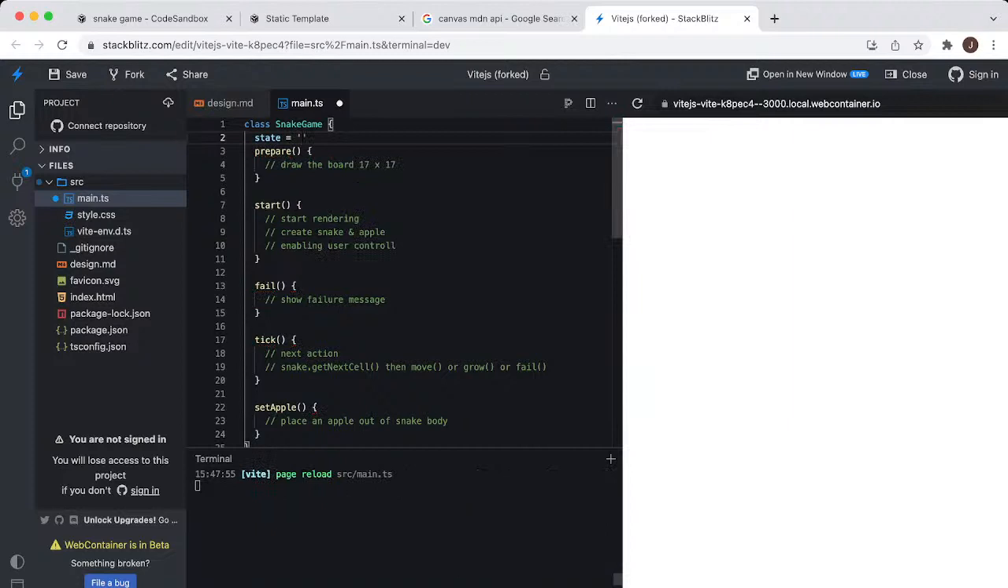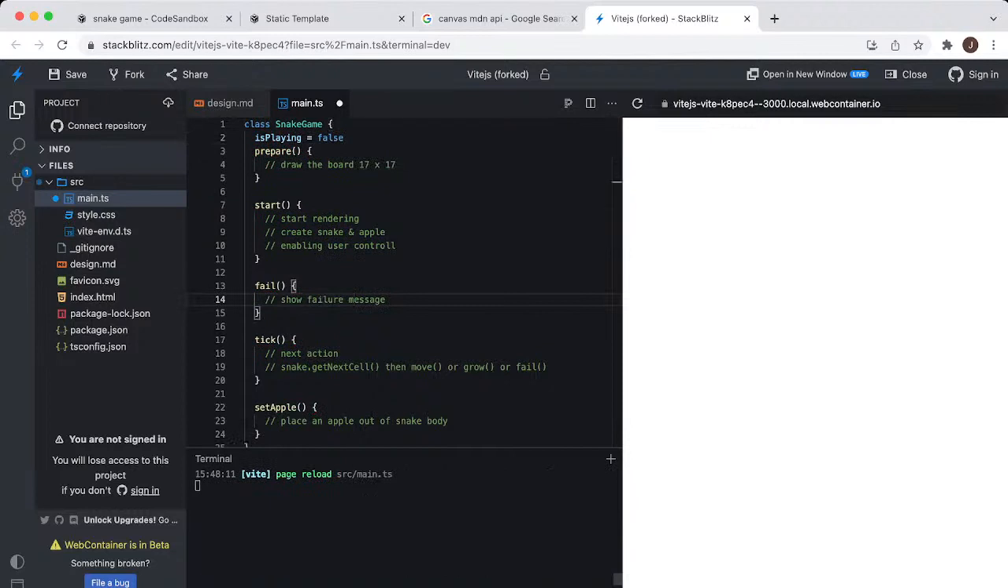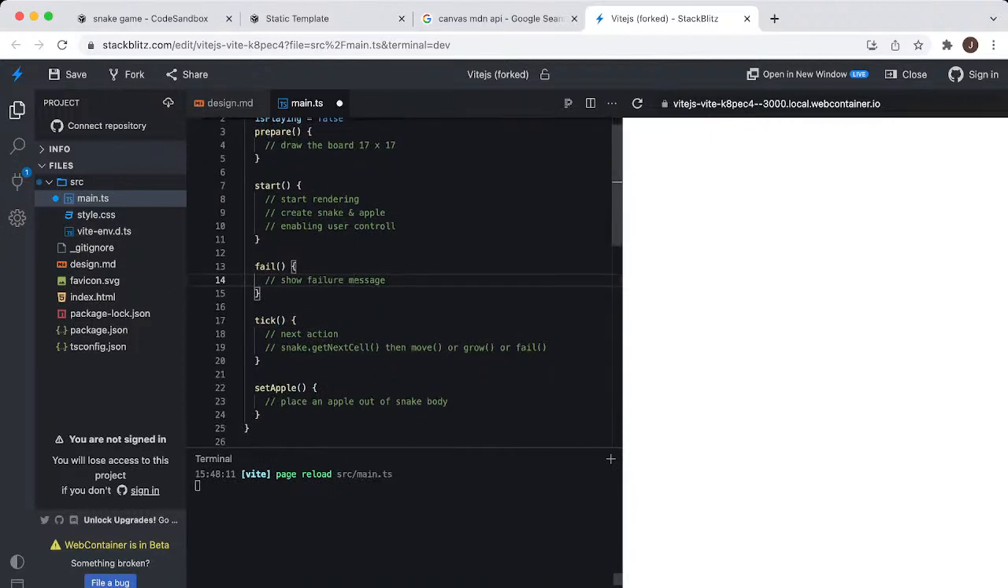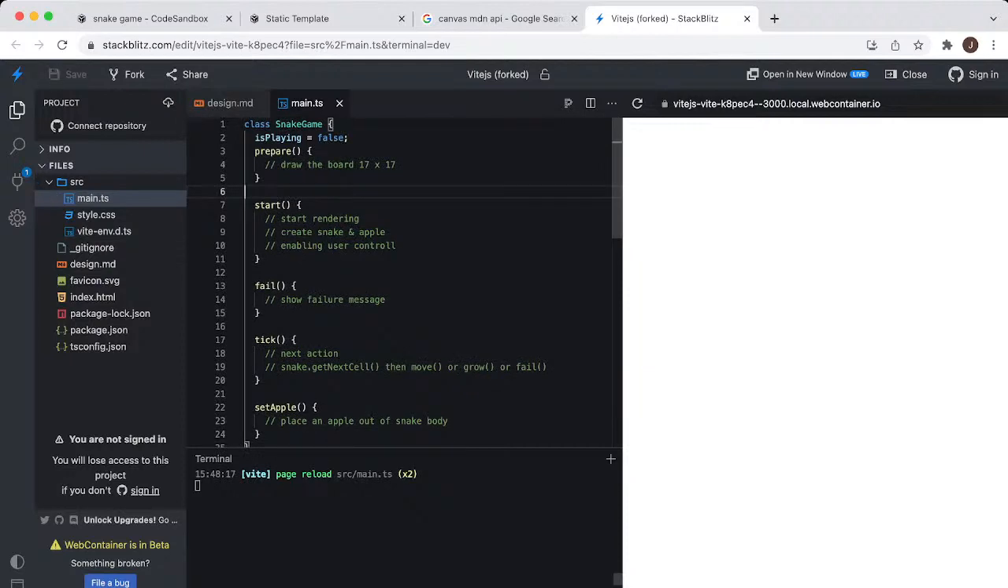Paused, I would say. Okay, just use a flag called is playing. Yeah, is playing equals false. When it fails, is playing is false, right? If we're playing, then the flag should be on.